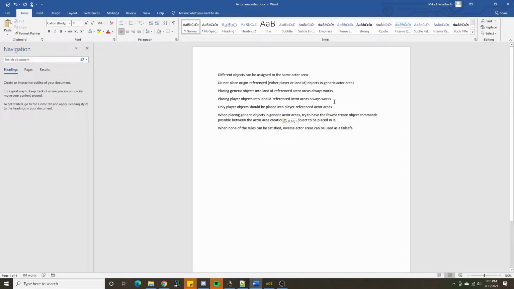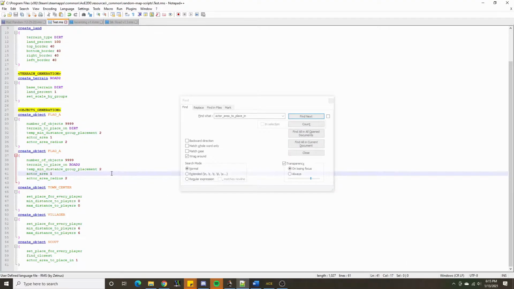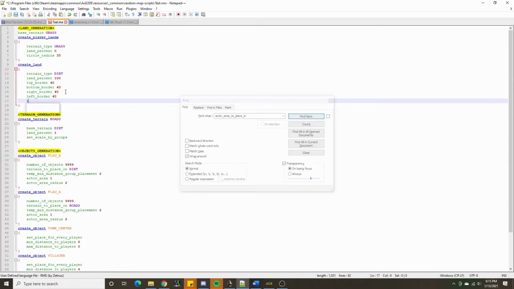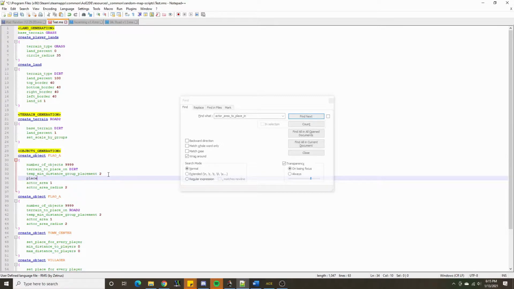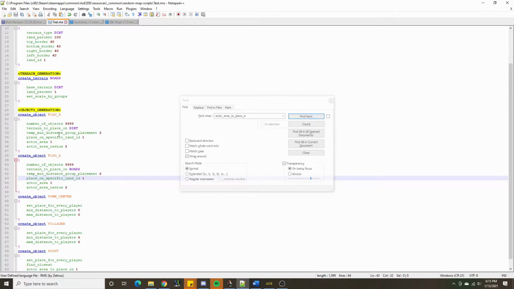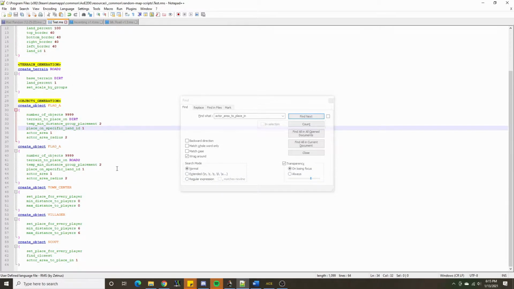So we'll go on to the next couple of rules, which are that placing generic objects or placing player objects into land ID referenced actor areas will always work. So let's try that. Let's give the middle land a land ID, and we'll have these actor area objects be placed on a specific land ID. So now the objects that are comprising actor area 1 are now referenced to an origin, which is land ID 1. Let's see if that changes anything for us.